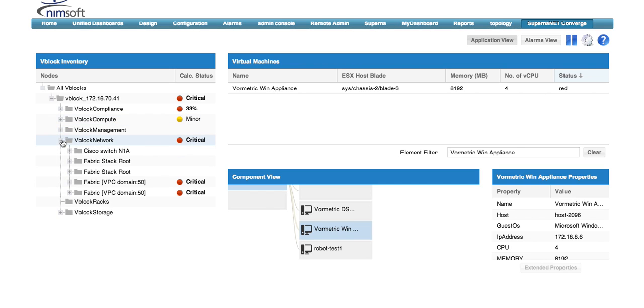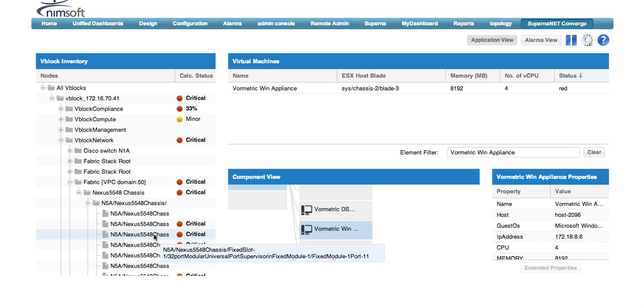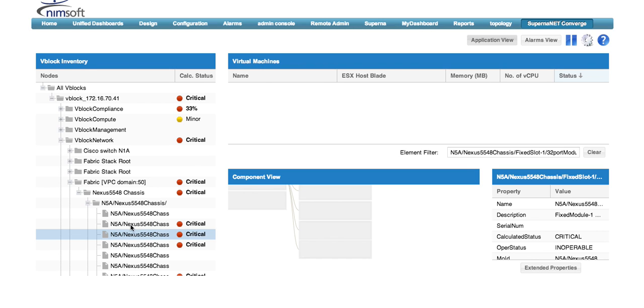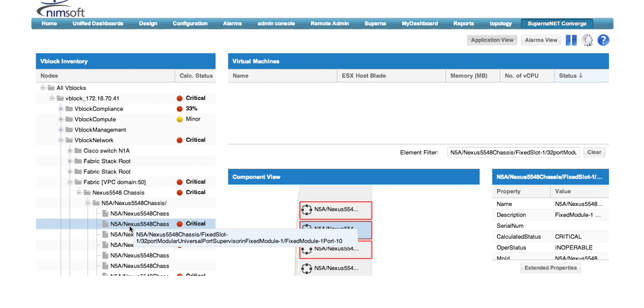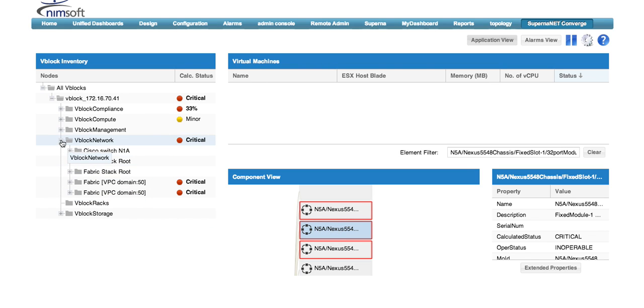If I want to look into the network domain, of course you can see the Ethernet and the Fibre Channel view. Here we can see I've got some fabrics which have no alarms, and down here we have some issues. So I can move into the Nexus 5548, and I can zoom in on the different components. And you'll notice that my component view also updates to show the layer of the Vblock that I'm zooming in on. So we'll collapse that.